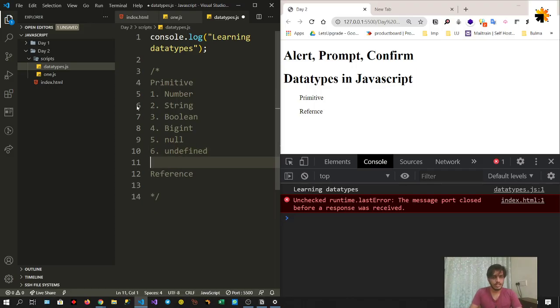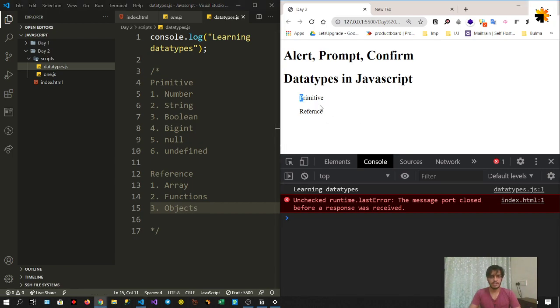Then in reference you have your array, your functions, objects. Just don't look at that HTML right now. It is just to make you understand what I am writing. So now we'll go and look at those one by one.